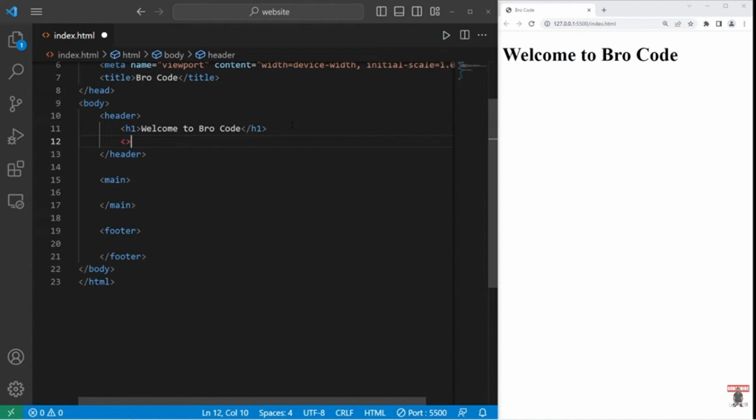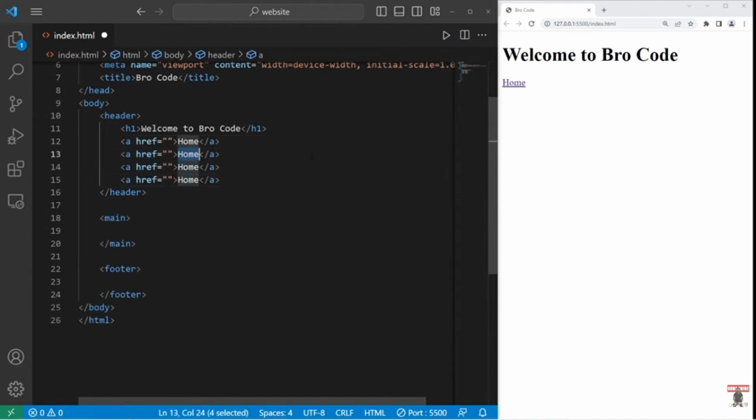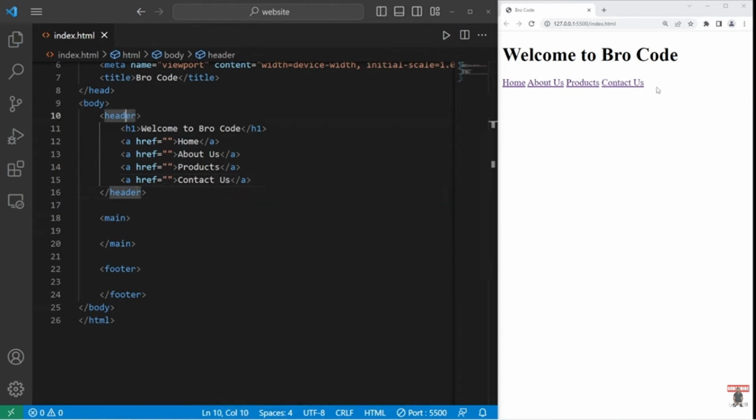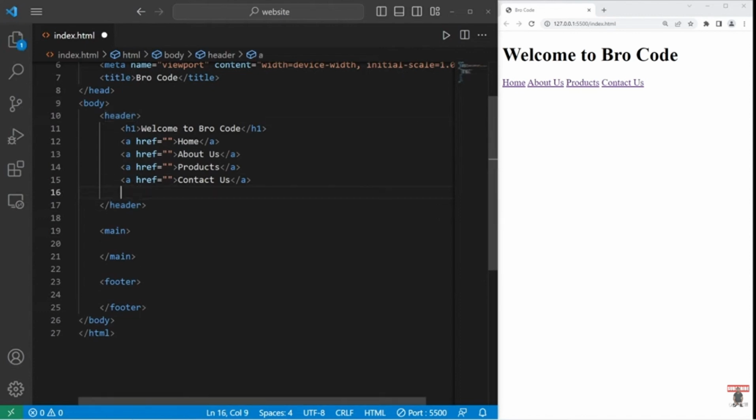Navigation bars have home. Let's create 3 more hyperlinks. Home, about us, products, and contact us. The header of your document also tends to be a good place to hold navigation links too. Then to make this a little more fancy, I'm going to add a horizontal rule with a self-closing HR tag. Okay, that's not bad.